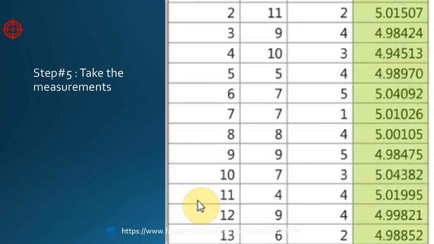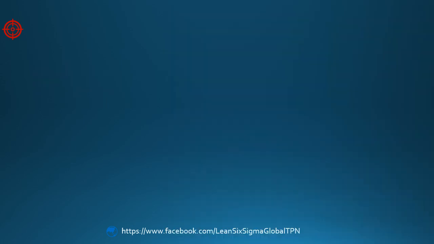And finally, we are ready to measure circuit boards. Each operator measures the circuit boards in the order specified in this column. The measurements are stored in the distance column. In the next section, we'll analyze the data using a Gage R&R study. So let's review.